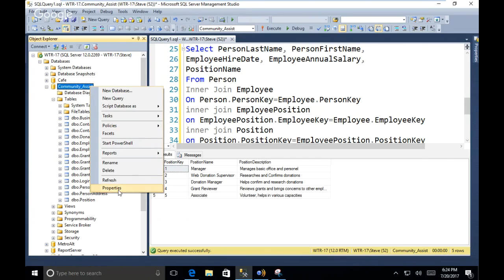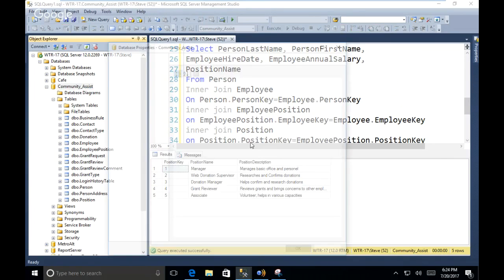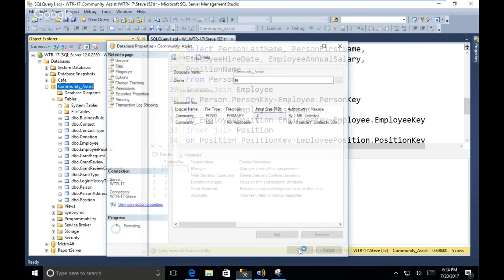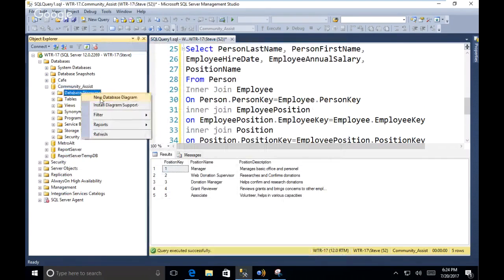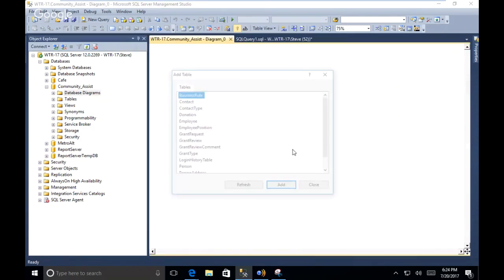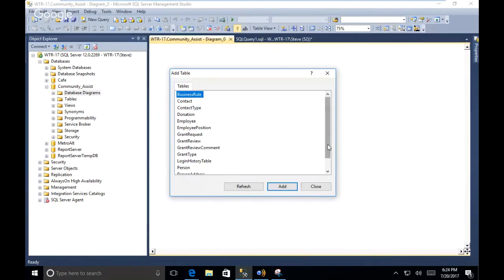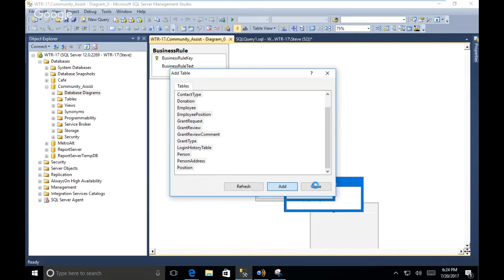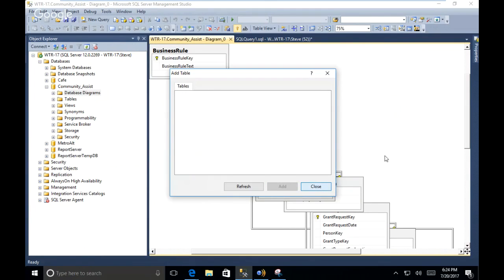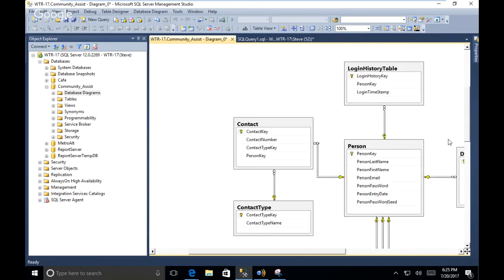Let me real quickly go into properties, go to files, and change the owner to SA. I'm going to do OK. I'm going to make a diagram. Although there are some extra tables in here. Add. Okay, let's ignore that.